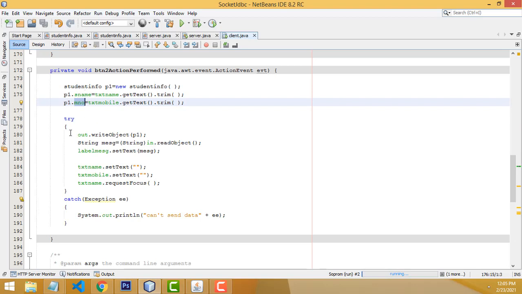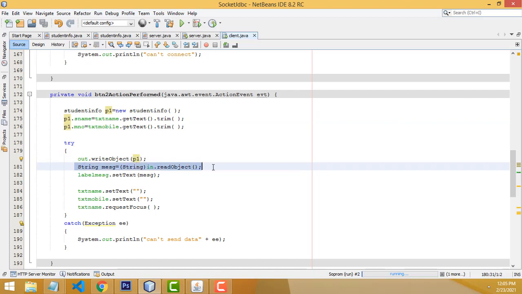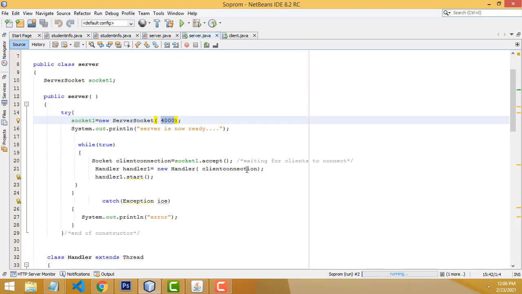After that, here we have to use the output object. All the objects we have to send here. The data you entered here is all stored inside P1. It is sent as an object. All the things are sent to the server, and after sending the data, the server will be getting the data.